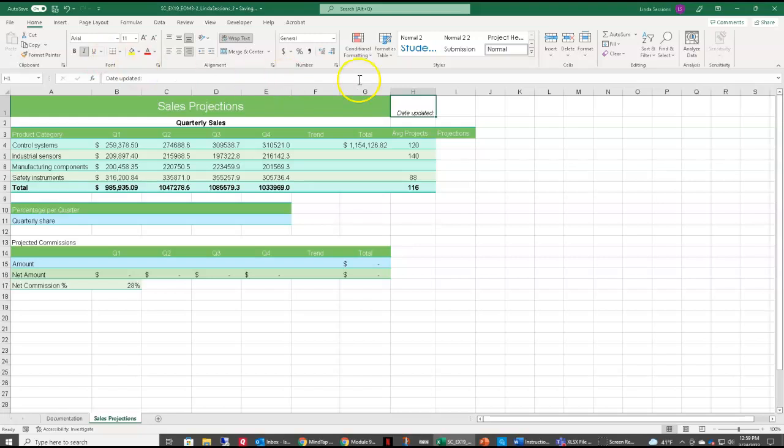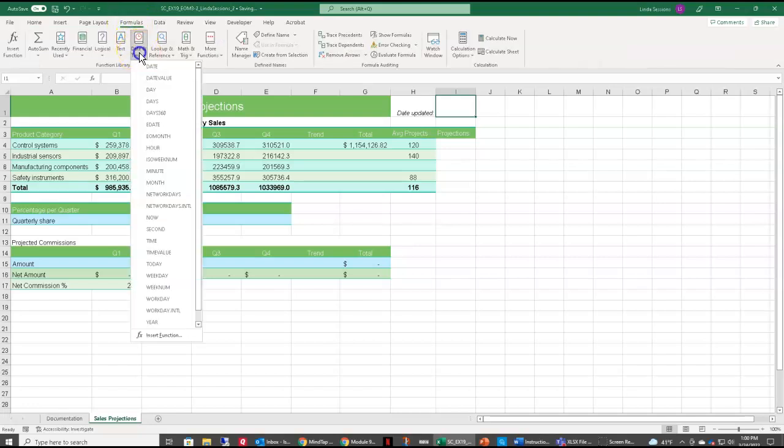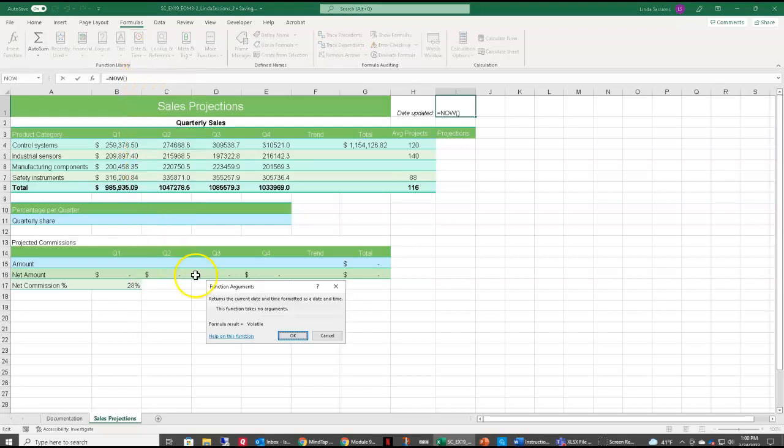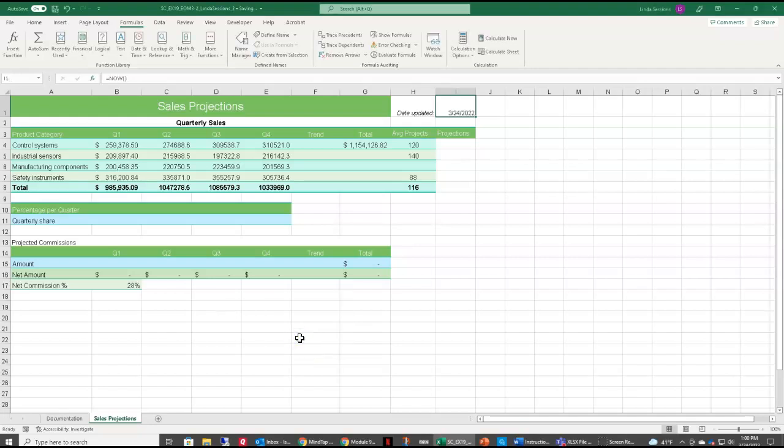Then we're going to go to I1, so make my active cell I1, and we're going to insert a formula that uses the NOW function to bring back today's date and time. We've done this in several assignments, so this shouldn't be anything new. We're going to go to the Formulas tab, Date and Time option, come down here to Now, and say OK, and it's going to bring back today's date, or whatever date it is that you are completing this assignment.